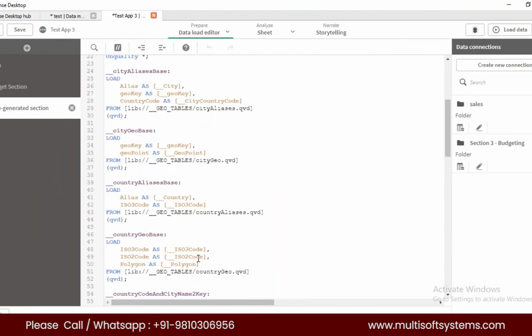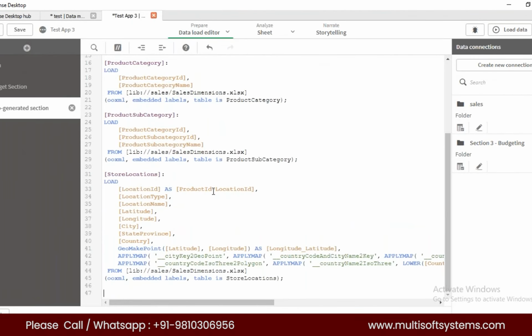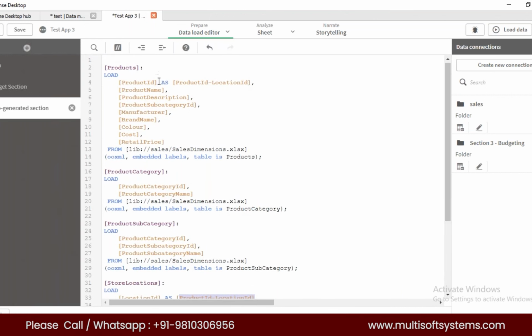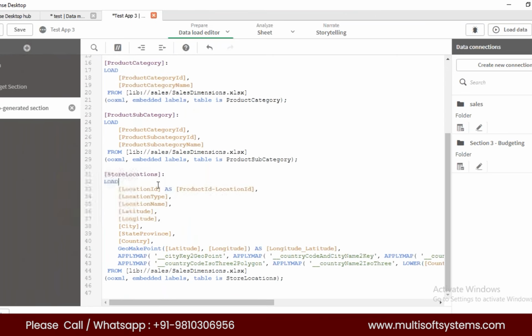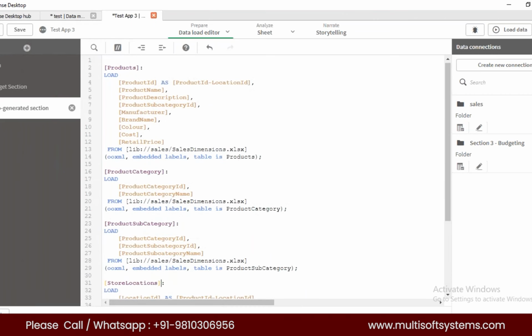I'll remove my unnecessary codes. If you'll notice what it has done, it has renamed my location ID as product ID location ID, and it has renamed my product ID as product ID location ID, just to create a connection between product and location. But logically, my location ID cannot be similar to my product ID. My product is something, location is something else. So that is a disadvantage of using this.